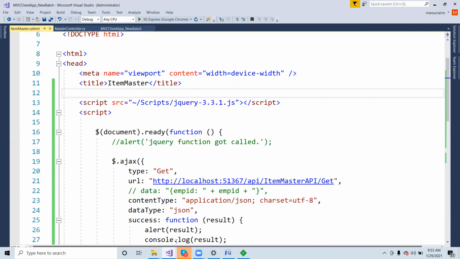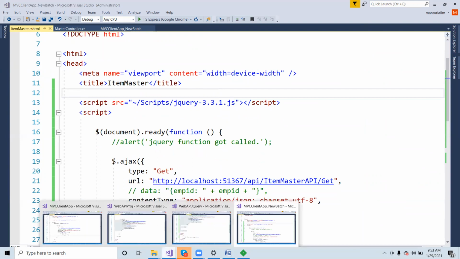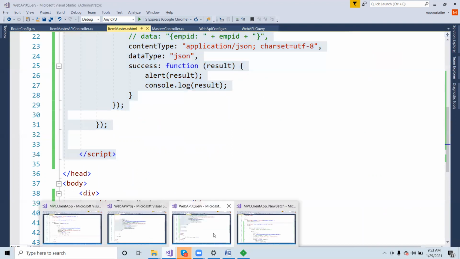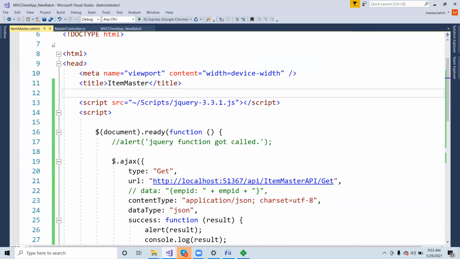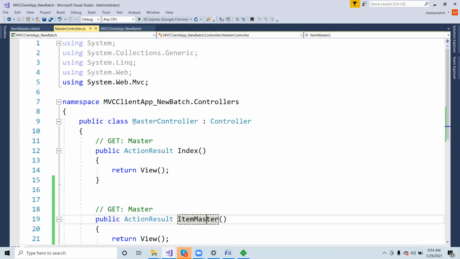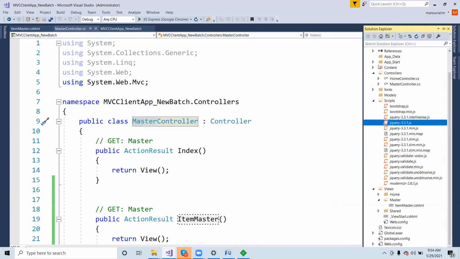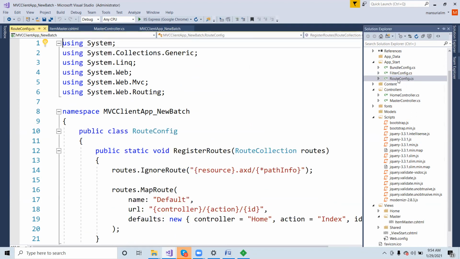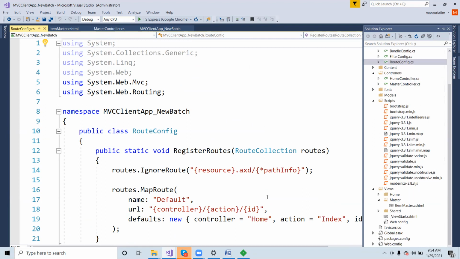Now we have two projects. One is our web API jQuery, and the other one is this project, my MVC client application new batch. Now, if we have to run this page, we have to go to the route config in App_Start. This is the route config. Here we will not find the web API config because the web API project is not added in this.